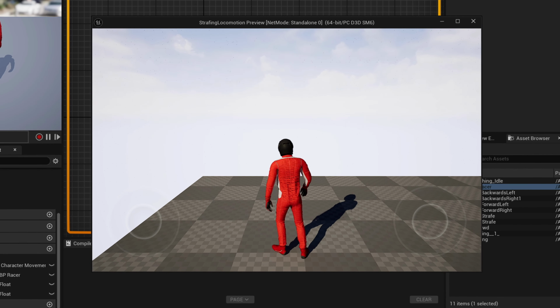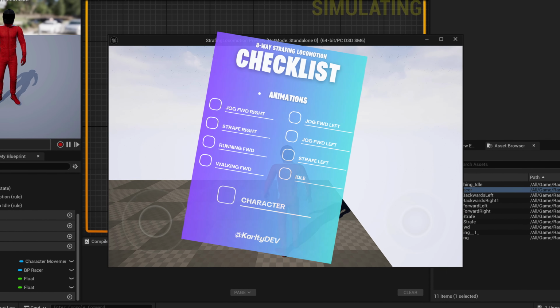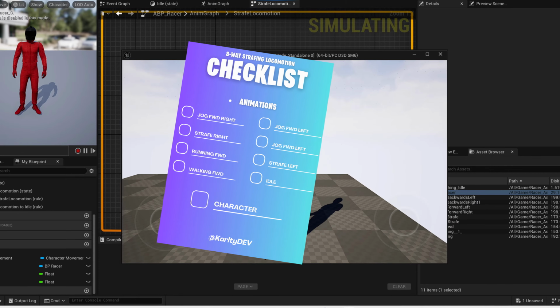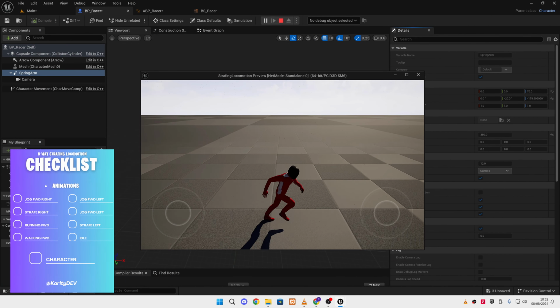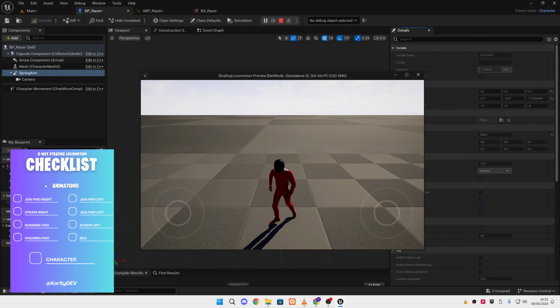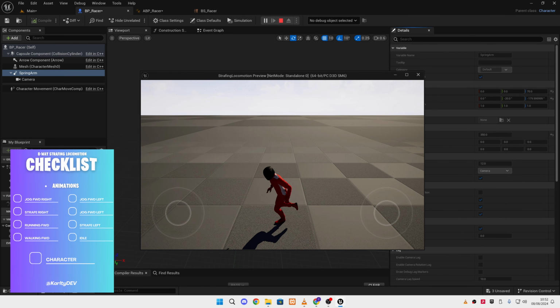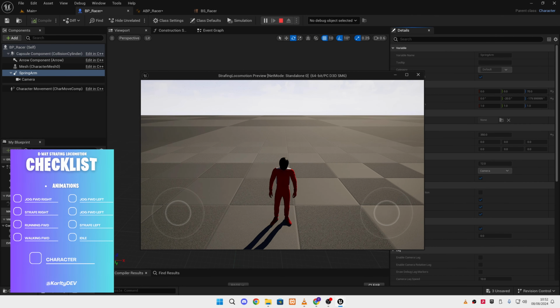In this video today we're going to learn how to create a strafing locomotion system, but I wanted this video to be different. So I thought instead of just using the third person template and importing the animations and just making a blend space, what we'll do is create a project from scratch and do it that way, so then we both learn more.